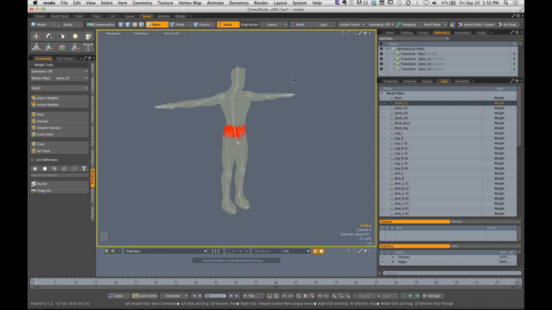Outside of the pose tool. Okay. Questions? Questions, questions, questions.